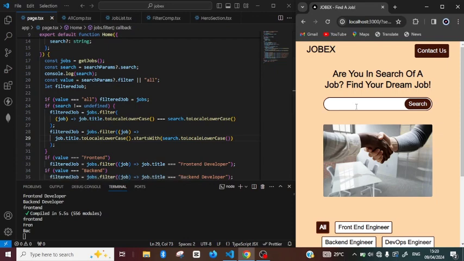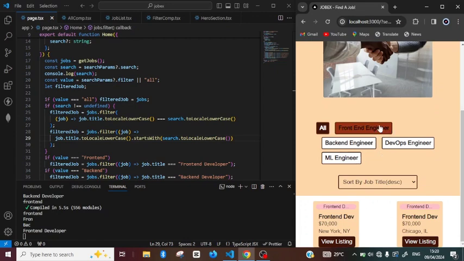The next thing we're going to do: if you notice, upon typing, let's say we type in front end developer and we click on search, it will give us the roles, but the value is not changing from All to front end engineer. The styling is not being activated on front end engineer.